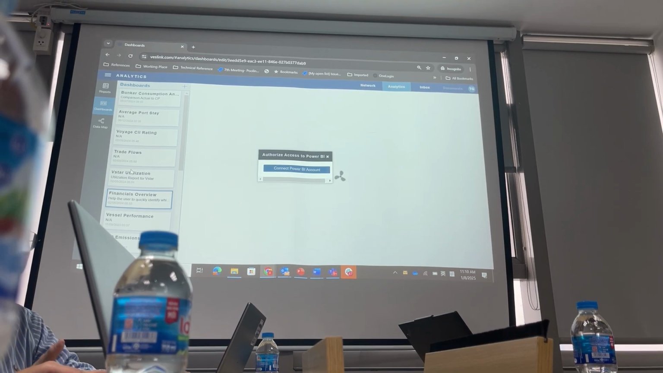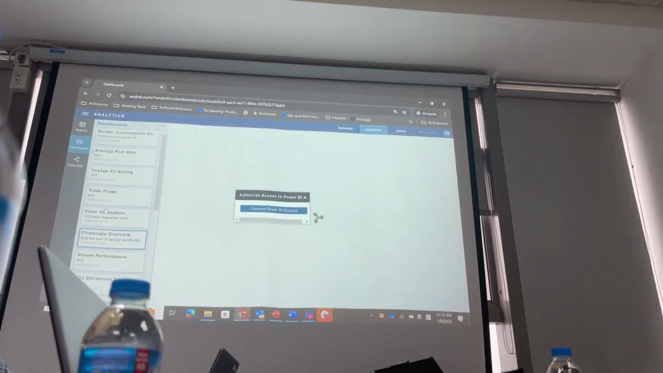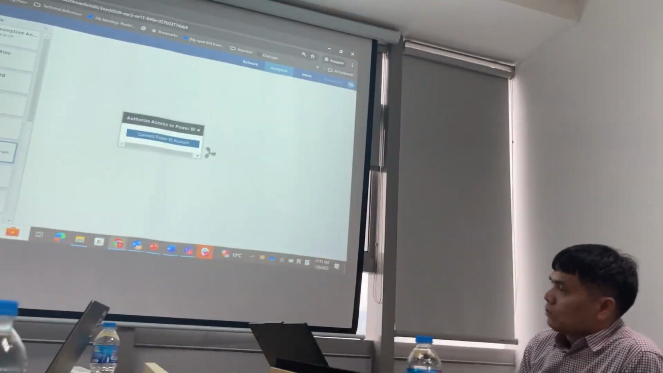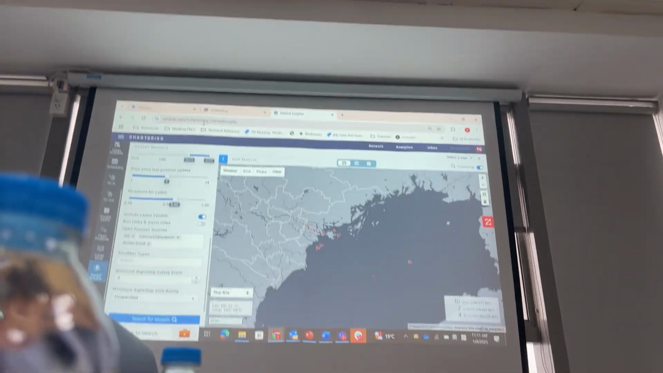Use the dashboards that we built for you. You can think of what dashboards you will need, and you can build your own dashboards.